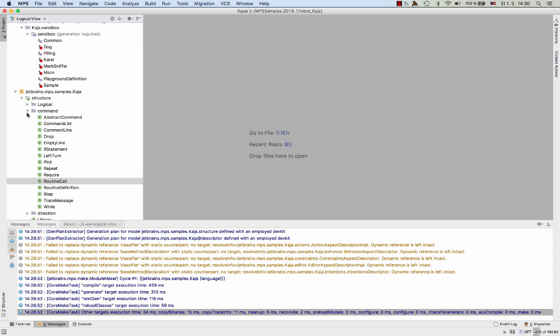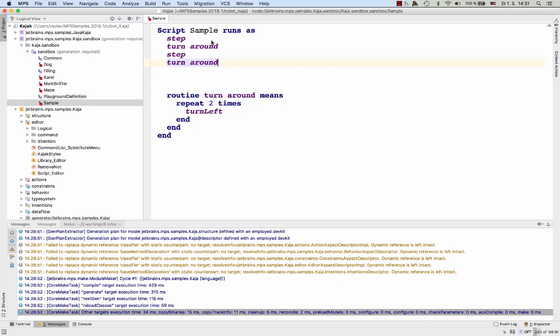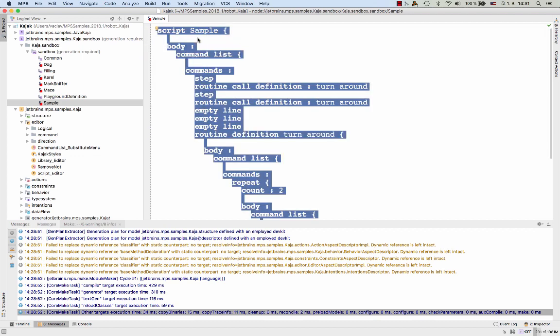Now, the next thing is the editor definition. Because, after all, we don't want the user to edit our code on the structure level. Because in that case, all the user would see would be something like this.